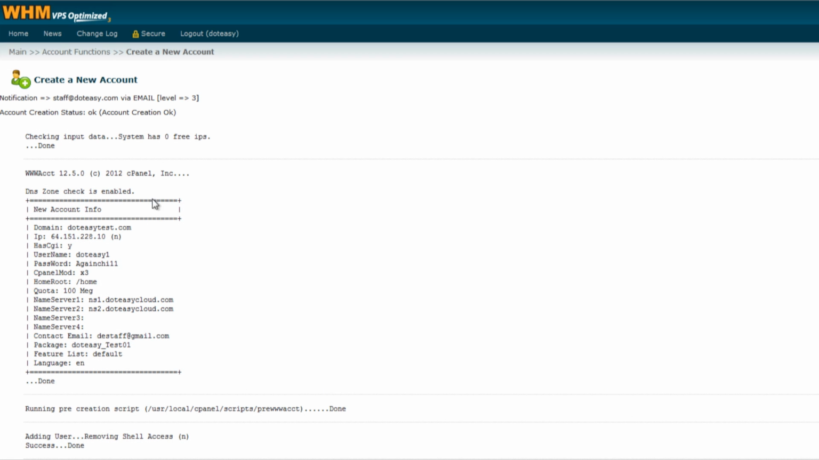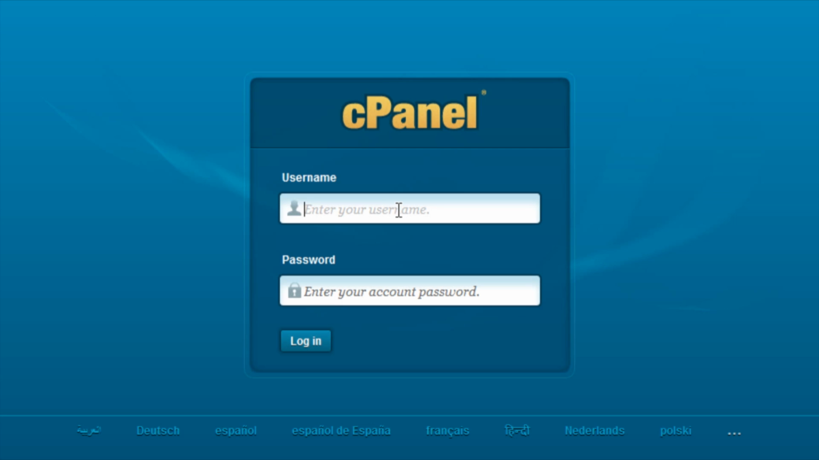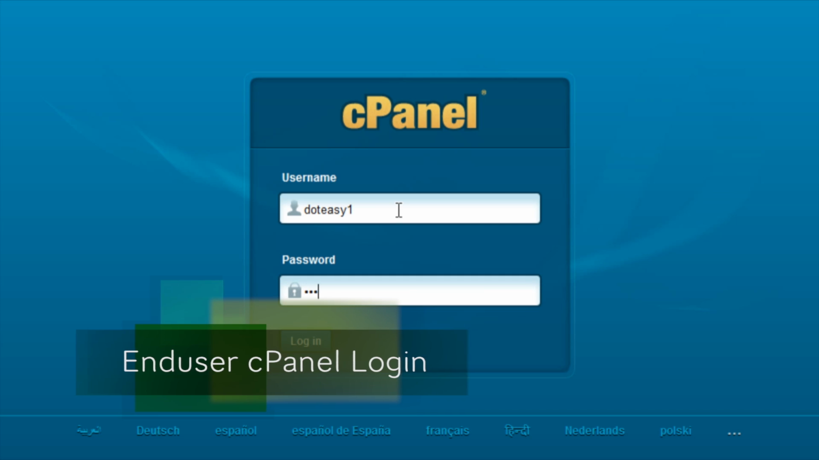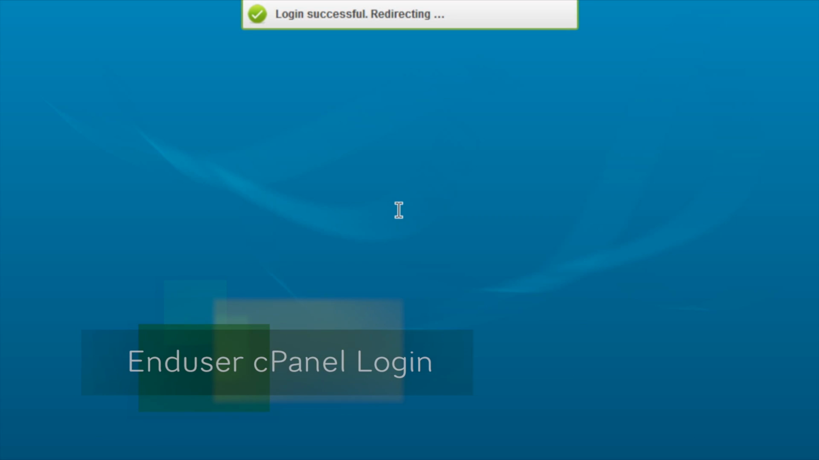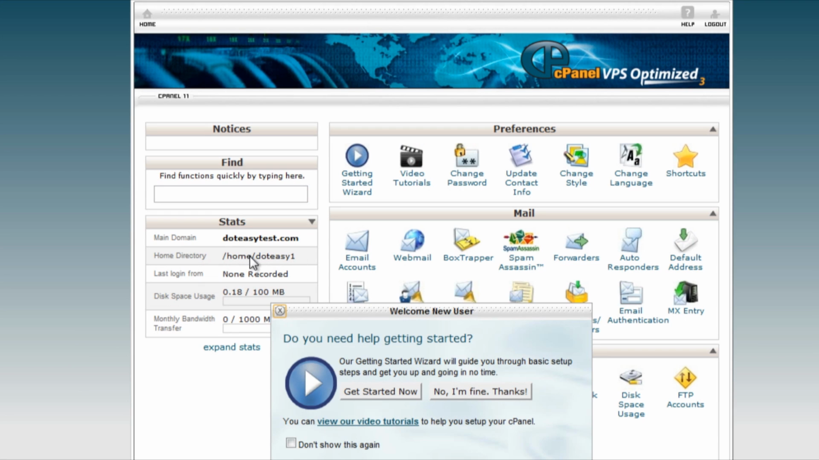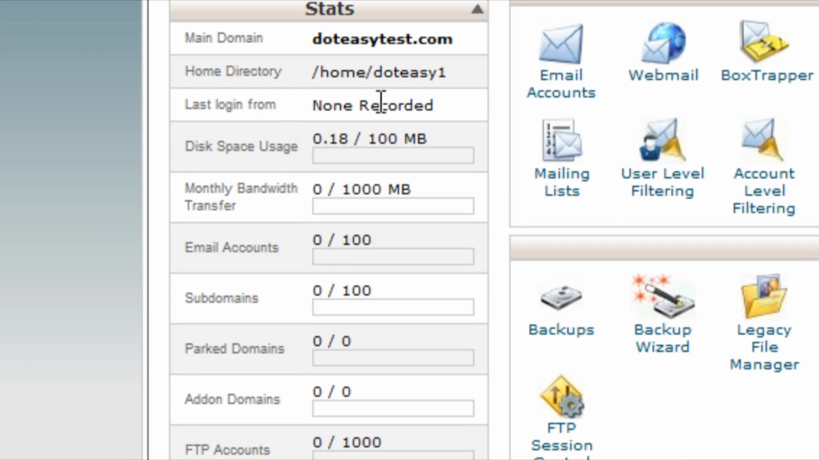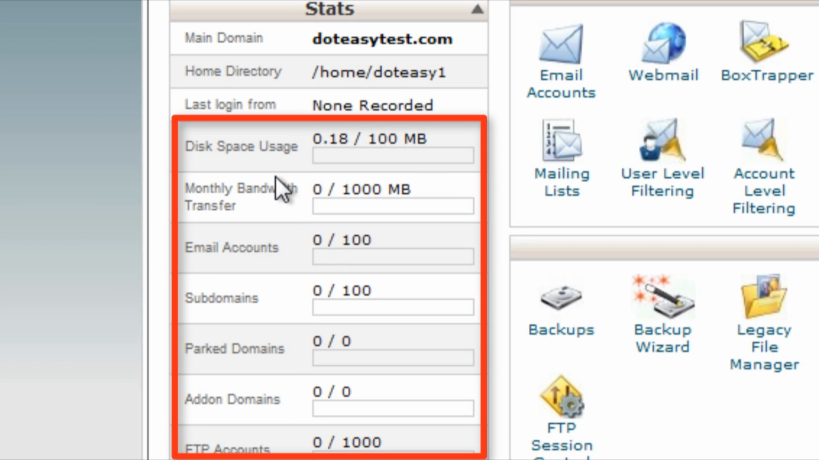And once it's completed, you can confirm the details in the cPanel where the end user will log in. And the hosting details on the left side of the cPanel will match the details of the hosting packages that you created. So as you can see, creating a reseller hosting package is fairly simple and straightforward.